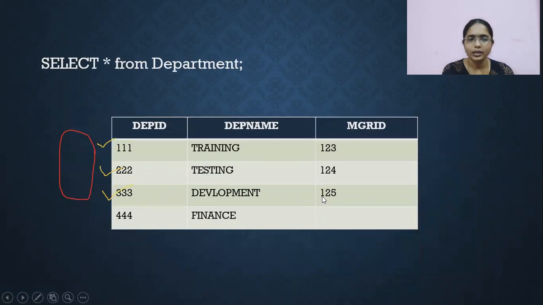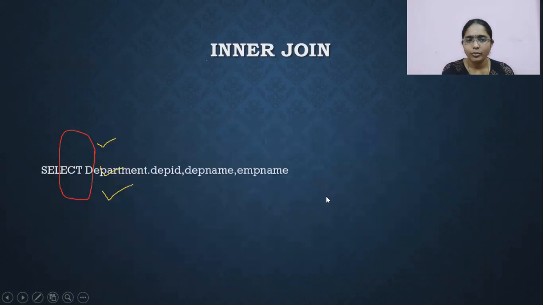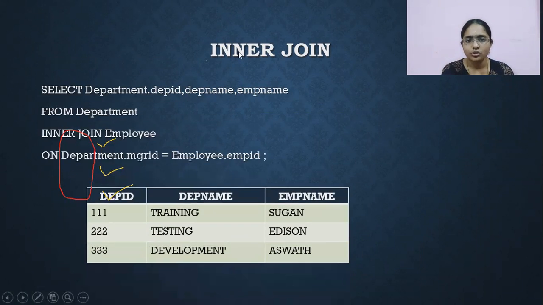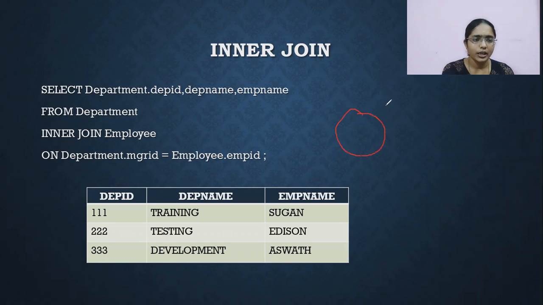So here only these three employee IDs have a manager ID. For finance there is no manager. The department is there but there is no manager. So what happened? Only these three IDs are matching based on the manager ID and employee ID. Once you execute this query, only the matching elements of both the tables will be displayed. It is similar to, I guess you might have come across, the Venn diagram.